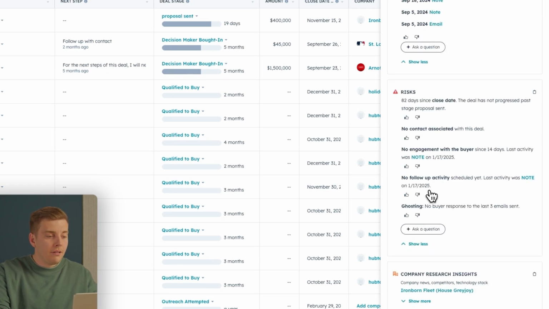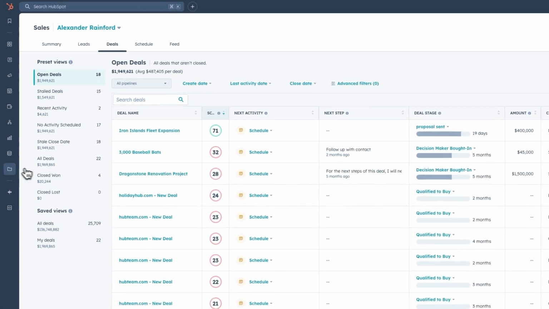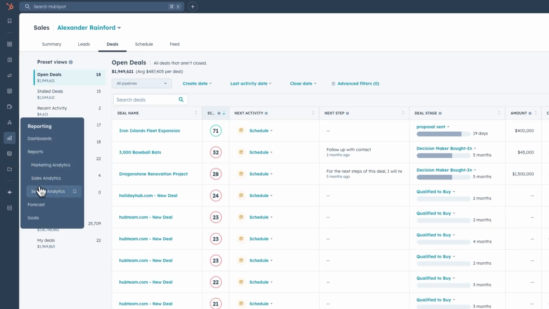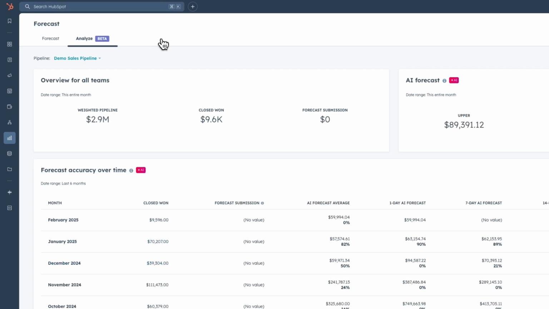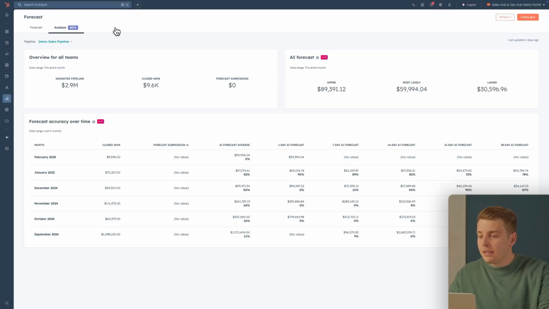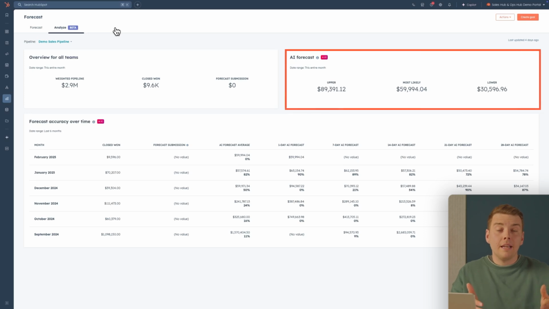Let me show you something really powerful with forecasting. Let's head over out of here to reporting. Let's click forecast, and then let's click the analyze tab. Here's where HubSpot's AI is gonna really save you some time and help you be more accurate. What HubSpot is going to do is analyze your historical data right here in this forecasting section and give you a forecast table that will predict how likely you are to end on that forecast.